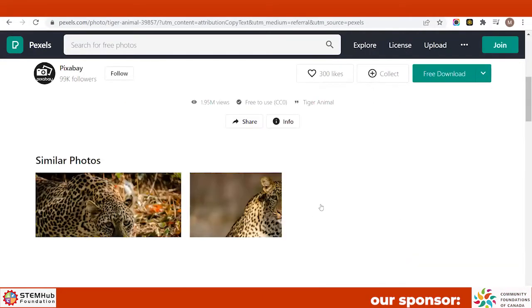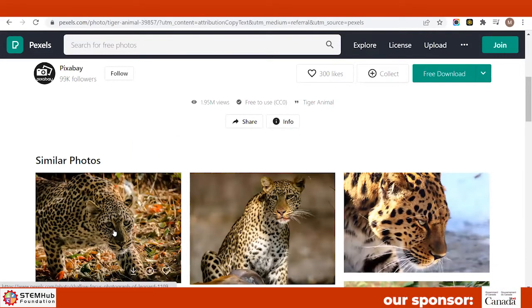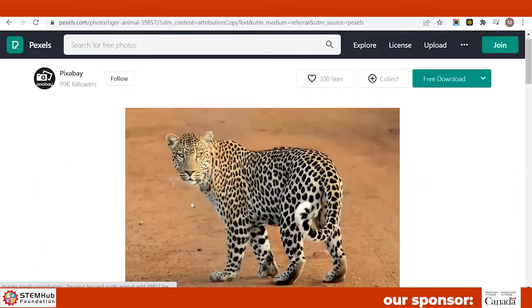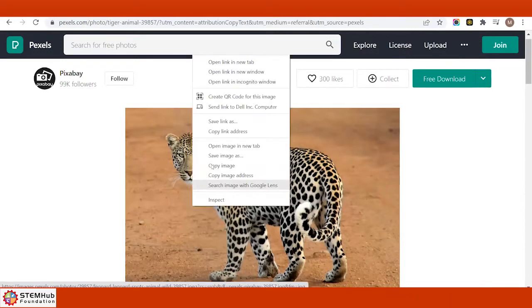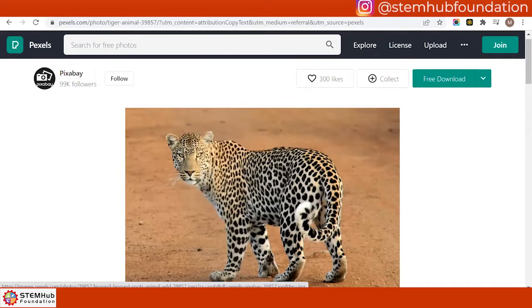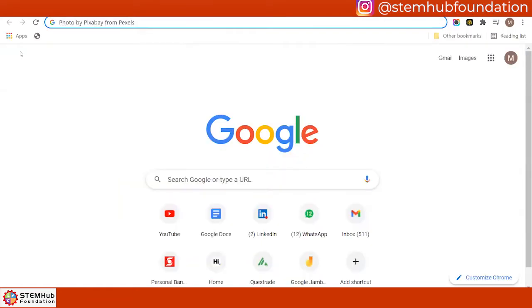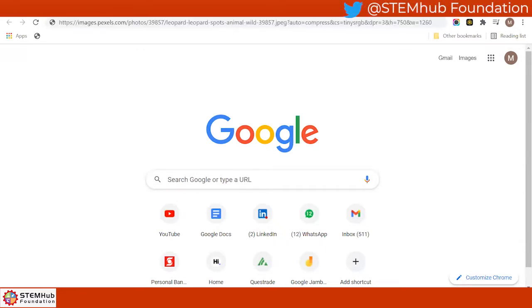If you right click, you should be able to get the address. I think you just right click on it, you should be able to get the address. Oh, there it is. Okay, copy image address. So you can copy the image address. I'm just going to check to make sure it's the right format. It's a JPEG. Okay, great.